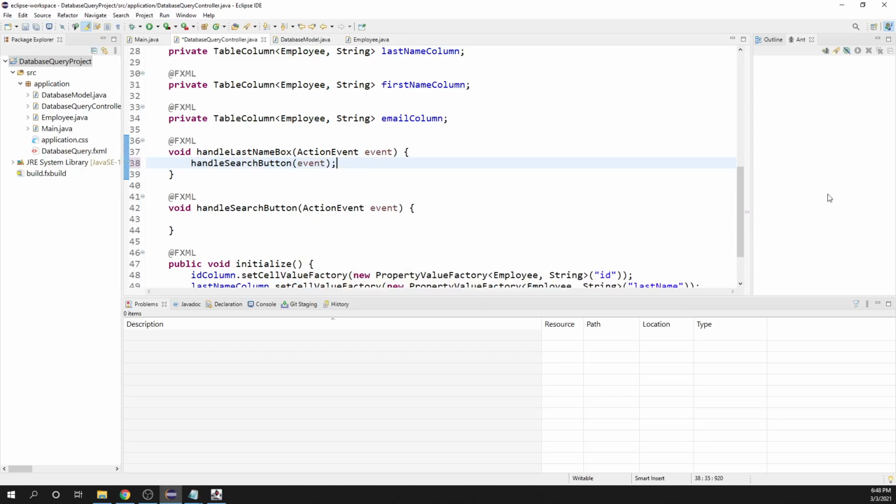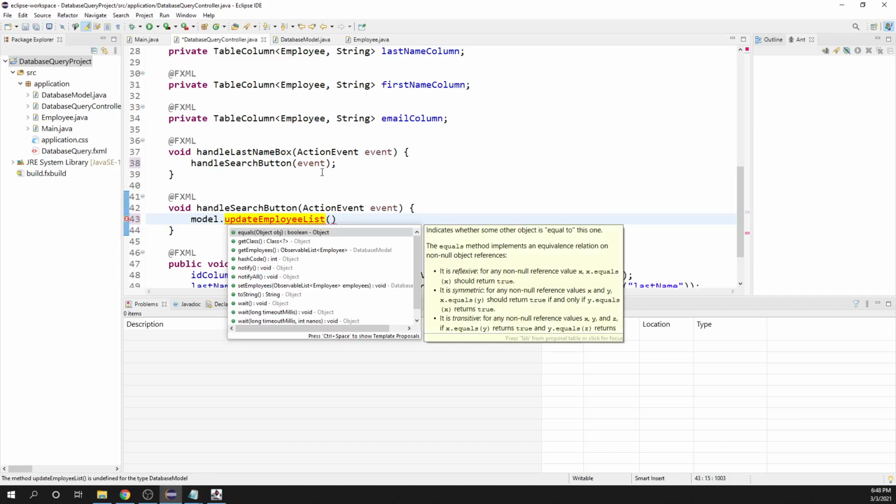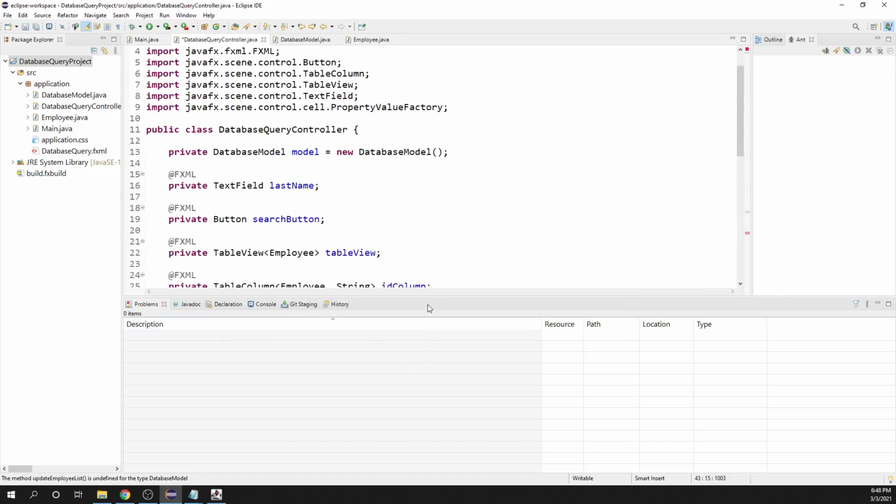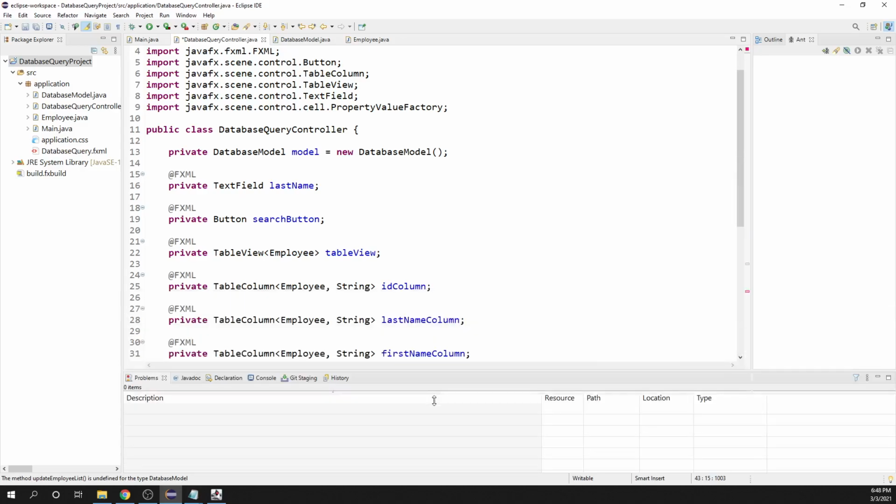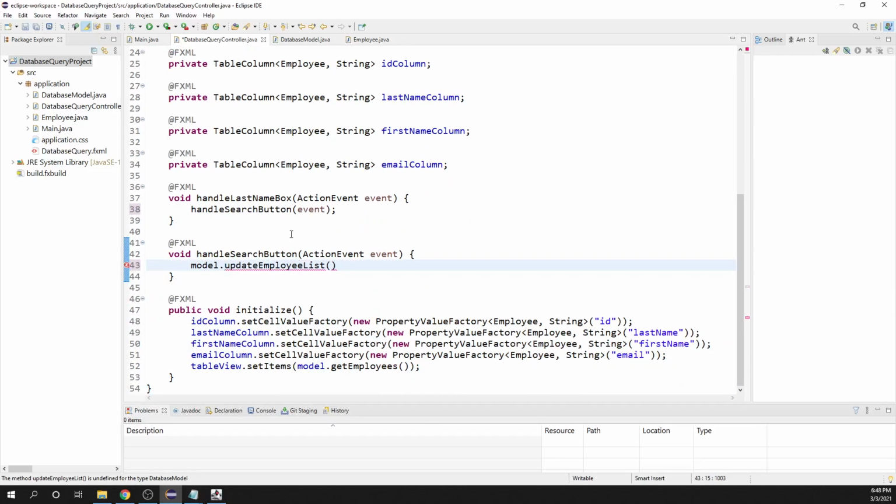Then what I want to do in the handle search button method is to go ahead and update the list, the observable list. So I'm going to call that update employee list. And that's in the model, so it needs to be model.update employee list, right? The name of the database model there. So update employee list.